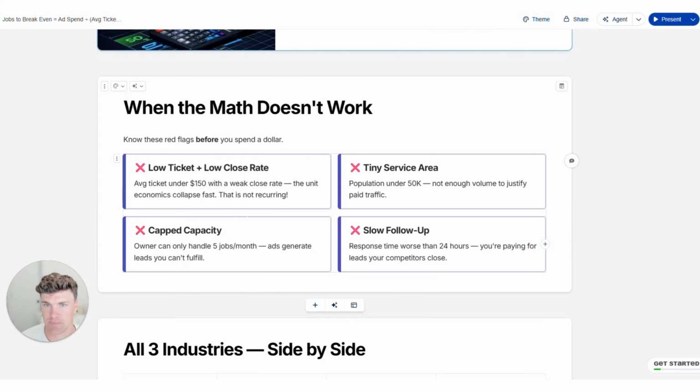So when does the math not work? These are the 4 things that I pick out every time if you should run ads or if you should not run ads. So number 1 is the low ticket and the low close rate. If your average ticket's about 150 or lower and you are not on a recurring service, then you should not run ads. We've run ads for companies that are on recurring services, and this works amazing. Doesn't matter how low ticket it is, it works great. But if you're about 150 bucks and you don't have a recurring service, I wouldn't recommend ads for you unless you can generate leads for a couple bucks a piece, which is very difficult to do. Not impossible, but very difficult.